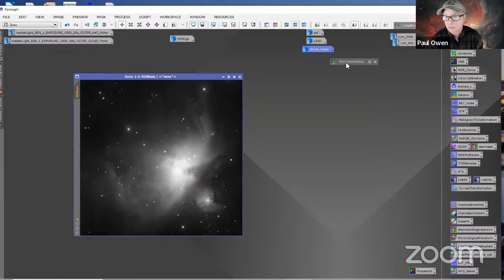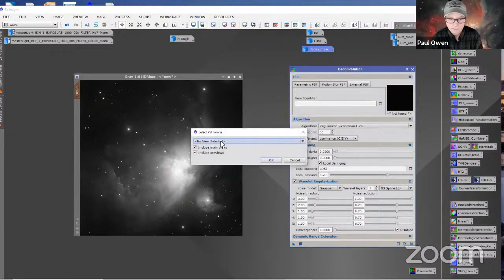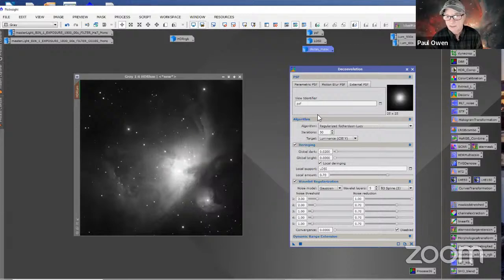So now we're going to open up our deconvolution tool. We're going to go to external PSF because we created one externally with our script. So we go to external PSF and we're going to look for it. Where is it? There it is, PSF. Simply hit OK, and now it's in there. Our LDSI is already in there because we've already created it. I don't have to do that again.